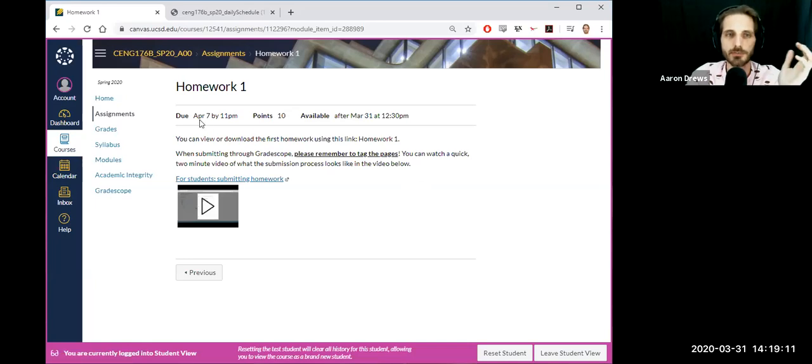Please let me know if any of the due dates are different. I have to enter these due dates like 3 or 4 different times, and I'm sure sooner or later I will make a mistake entering them. They should all be 11 p.m. on the date that they're listed on the daily schedule. If they're not, let me know, because I just made a mistake entering them.